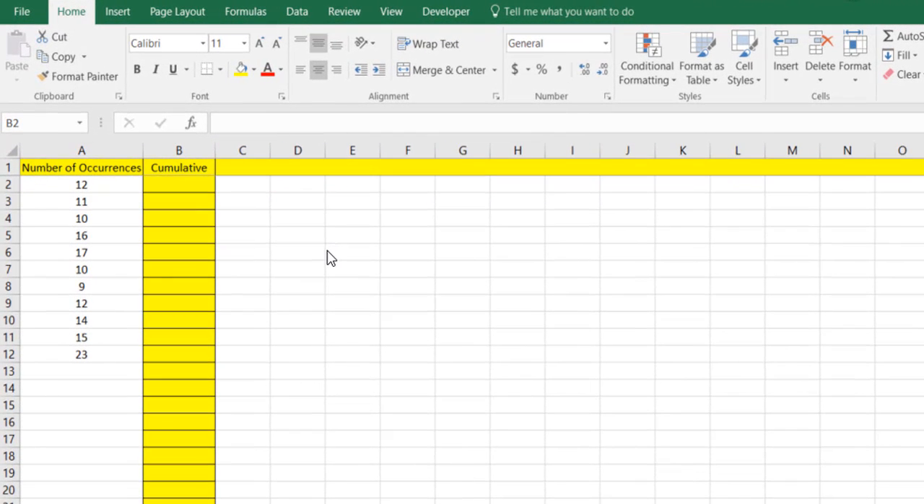So today we're going to look at how to add numbers in Excel cumulatively. In column A here, we have the number of occurrences, as you'll see, 12, 11, and 10. Let's say that we want to add these up cumulatively and not just straight across. So the first one would obviously be 12, and the second one would be 12 plus 11 is 23, and then 23 plus 10 is 33. But how do we automate that process and make it simple for us is the question here.